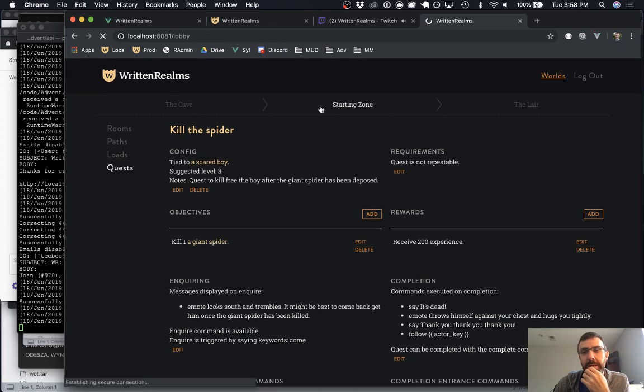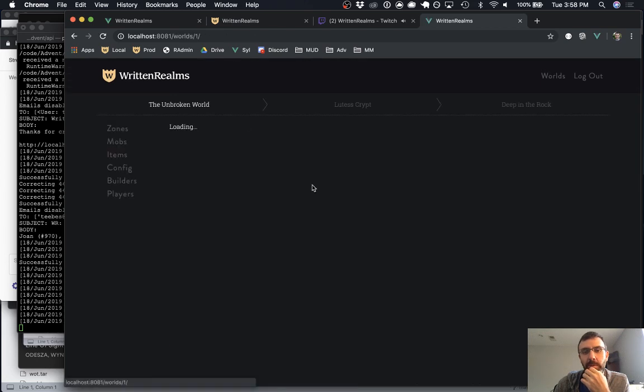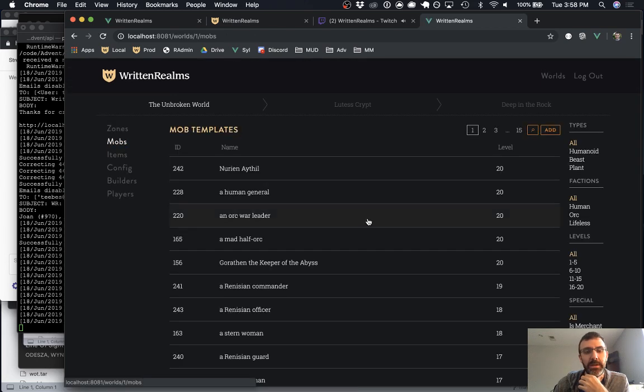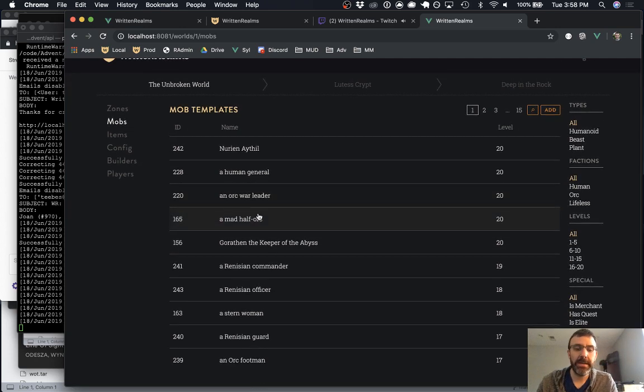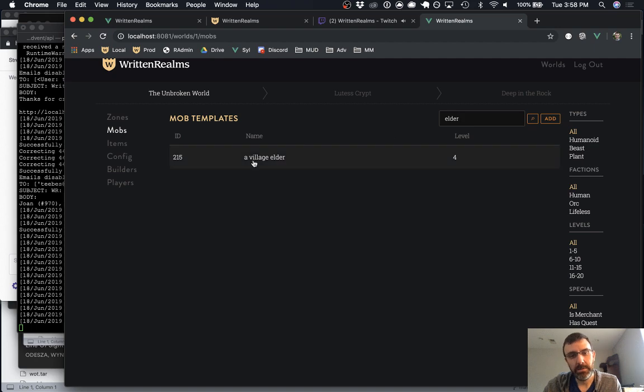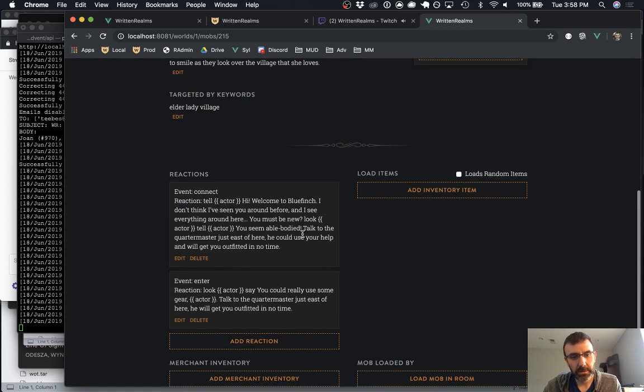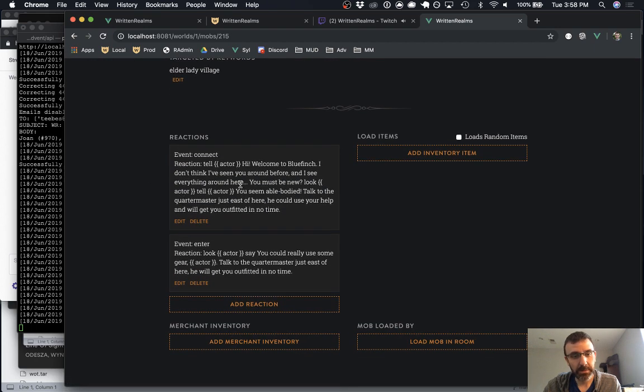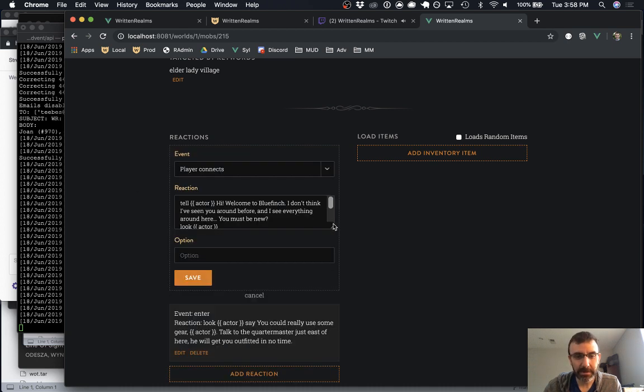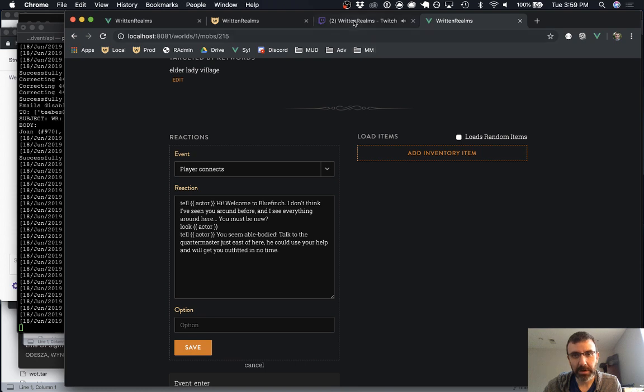This mob has something called a reaction, which is a concept that we use a lot in world building. So let me take a look at the elder. This is the village elder. Yeah, so she was supposed to have that. Very strange. She's supposed to react to a connect event, which is what happens when someone connects to the game. And then she's supposed to say these things.